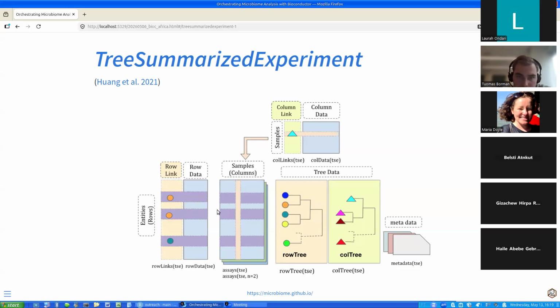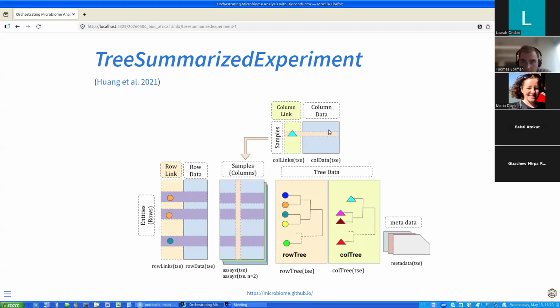The columns are samples, and rows are the bacteria. And both these rows and columns can have metadata. Here, the column metadata is the sample metadata. And it can have, for instance, clinical variables, whether the patient has a disease, blood pressure, that kind of stuff. And here the row data is the taxonomy table. Then we had this row tree and column tree.